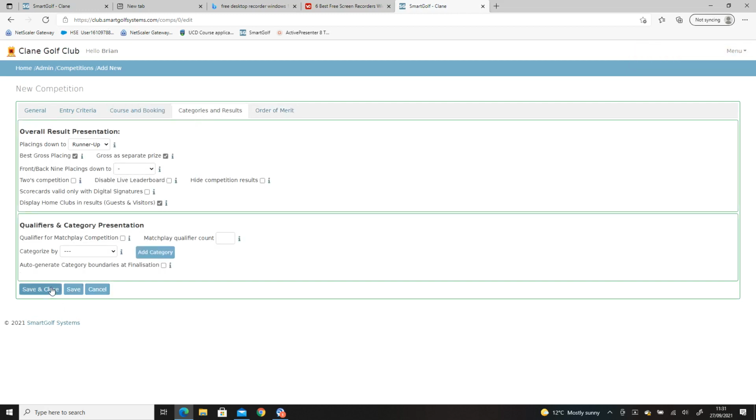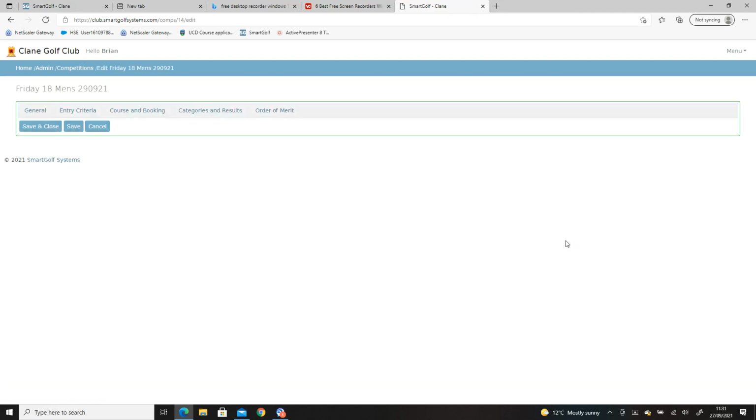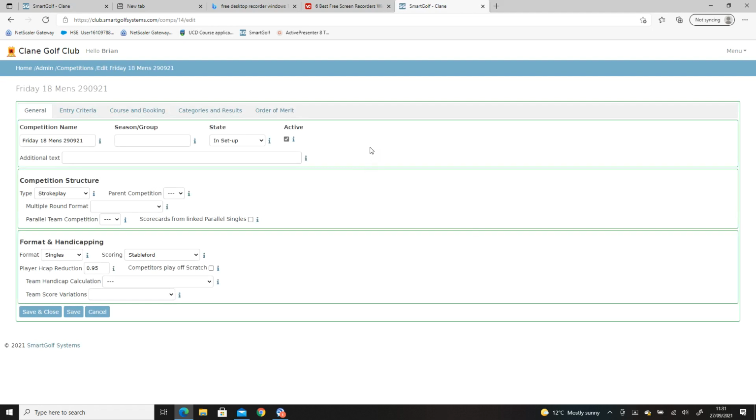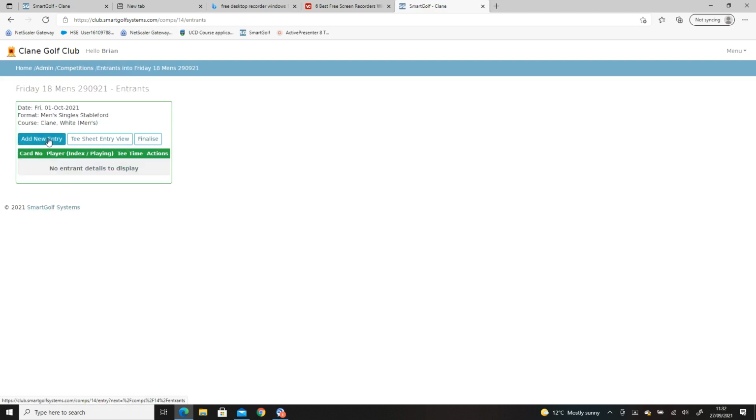So you click save and close, and that opens up the competition. It's sort of in this panel now, current one. Now it starts automatically in an in setup state. Now, because we're not having members adding in their scores themselves, we're going to control this ourselves. So you just literally change it from in setup to open for entry and save and close. And then you go over here to the right under actions, and there's an option here for entrance. And you click on entrance, and this is where you'd add the cards from the competition you'd gotten that evening.